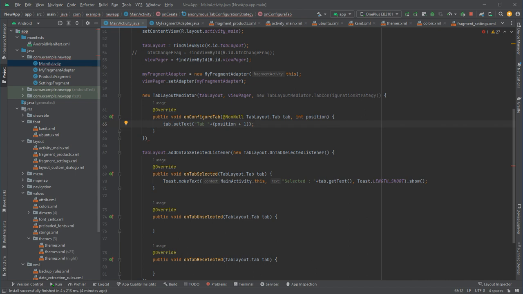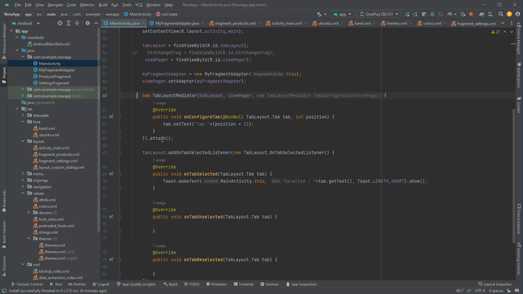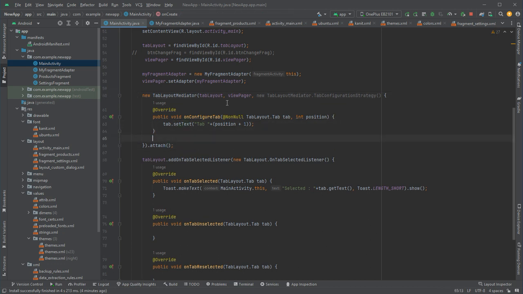So my tab text will be set as Tab 1, Tab 2. And at the end of this method I will write .attach. This method belongs to this class, so if you have created a reference, you need to execute that reference dot attach. Now why this attach? This attach will attach the tab layout and view pager.